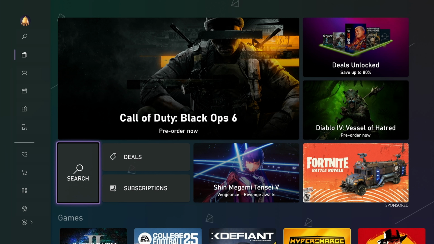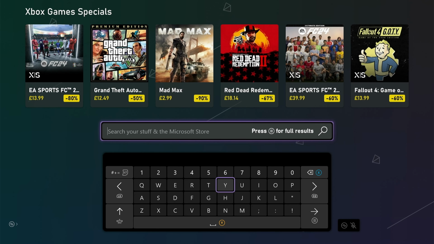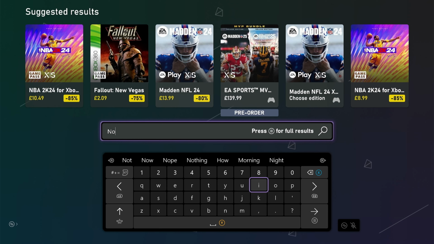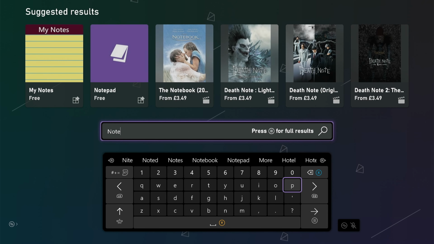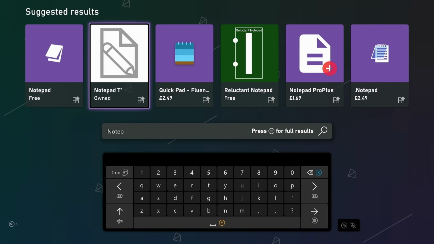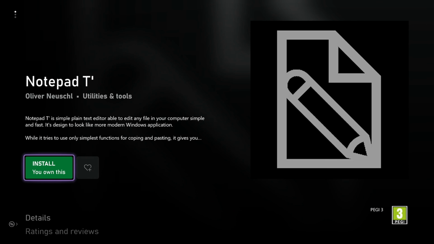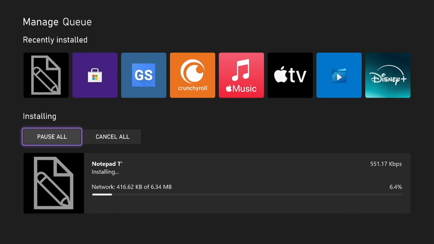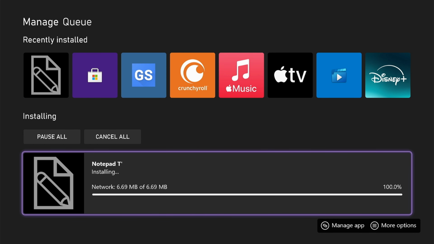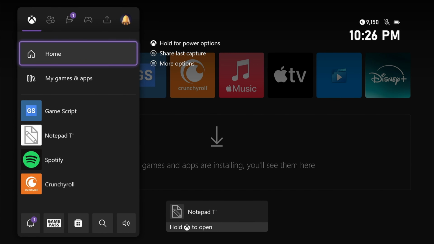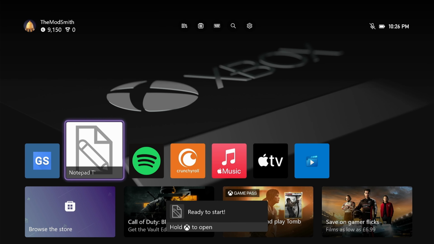Once this is loaded up, we're going to click search, and we want to search for NotepadT. So typing in notepad, we want to go to this one up here, the one with the little white piece of paper and pencil. We're going to click on NotepadT and click install. So we can now see that this is downloading and it's all done nice and quick, only a nearly 7 MB app. And now what we want to do is, whilst being online, we want to launch the app once in order to cache the license so we can use this app offline in the future. And there we go, we have it all launched up.